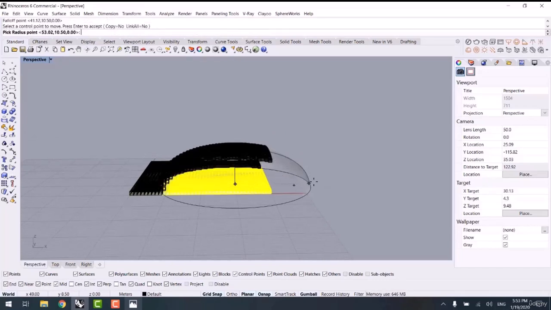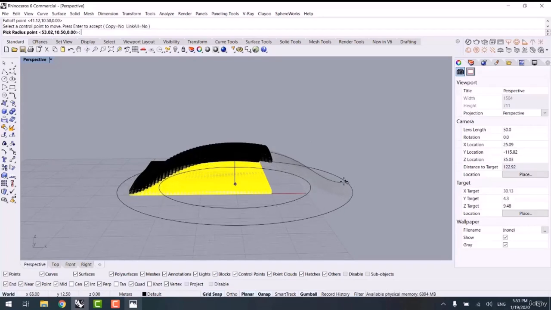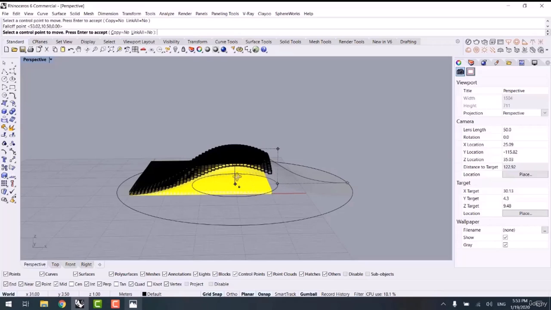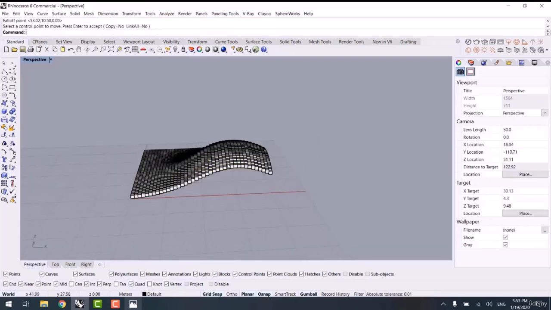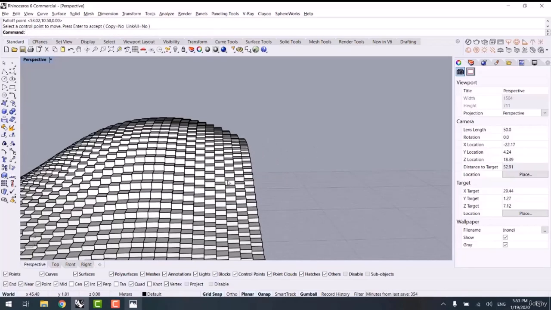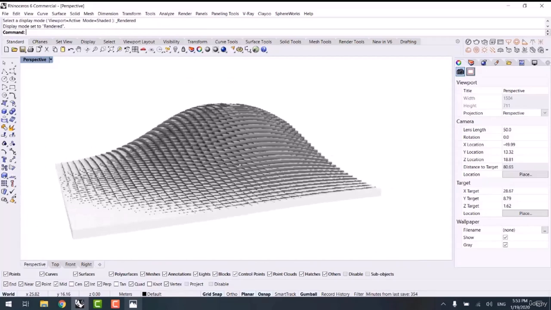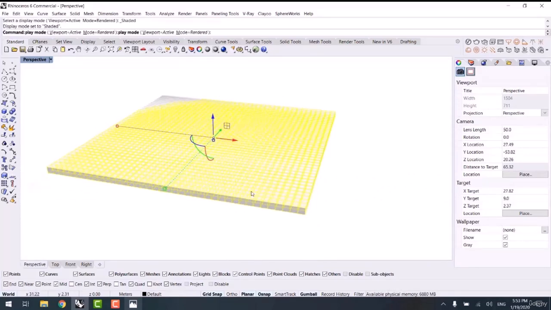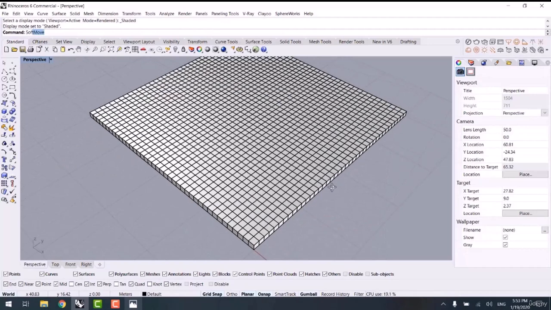This way, I can modify the radius of influence, fall off point, and then this will be the result. As you can see, you can move these boxes this way. So guys, just let us try again.